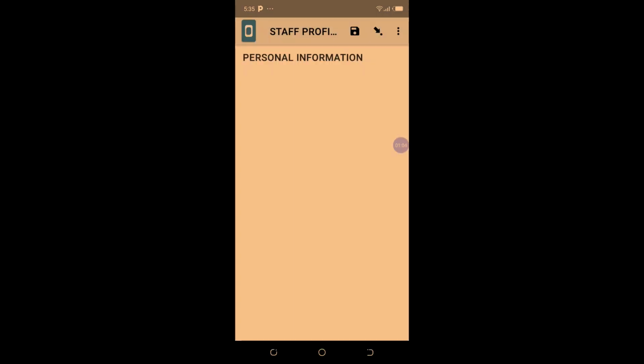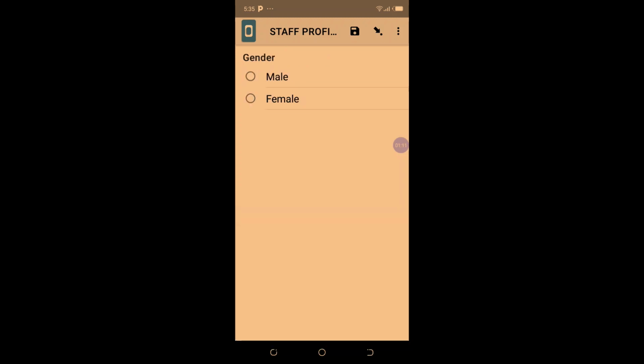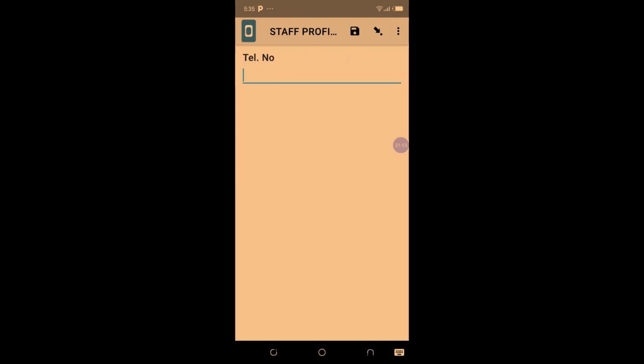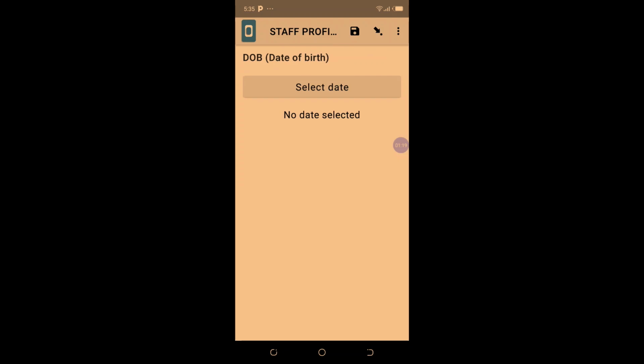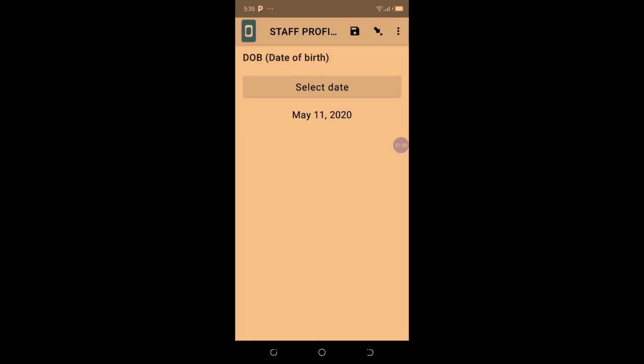Personal information was the very first one. The second one was the name of the volunteer. We can then put any name. The other one was to identify our sex. The other one was to put the name of the village. Another one was to put our telephone number. Only numbers will appear, and then select the date of our birth. As I said again, you can change this to what you want. By starting to select the year, you can then push it to whatever year you want. Select a date, that's when I was born.